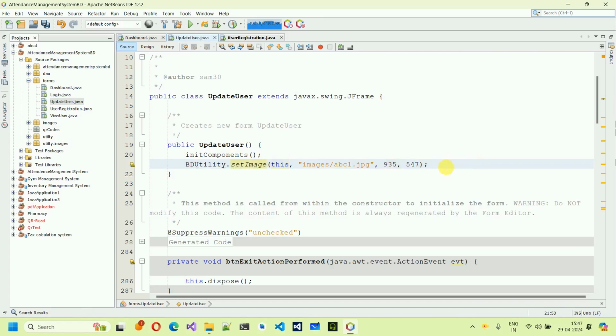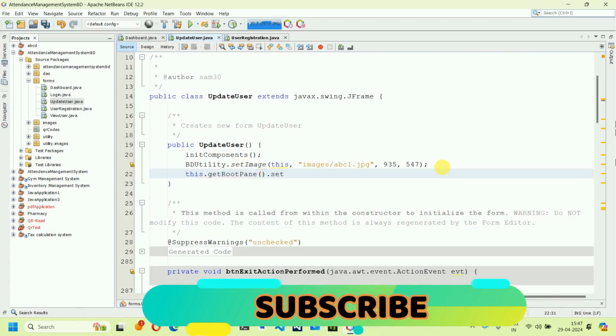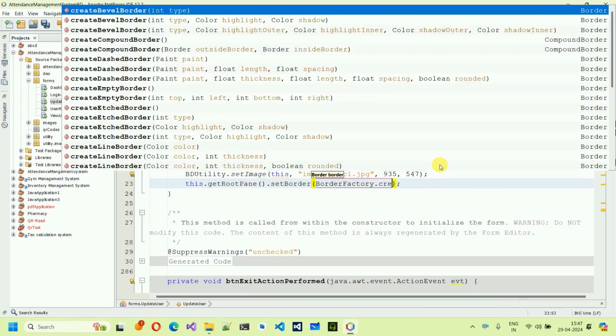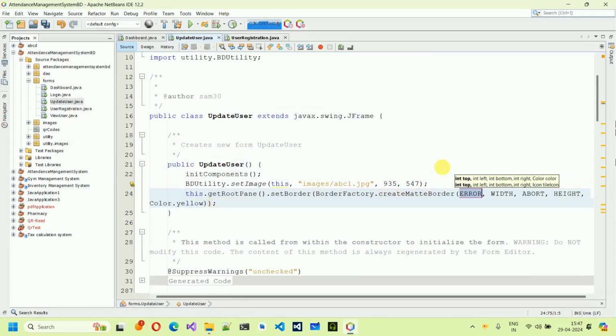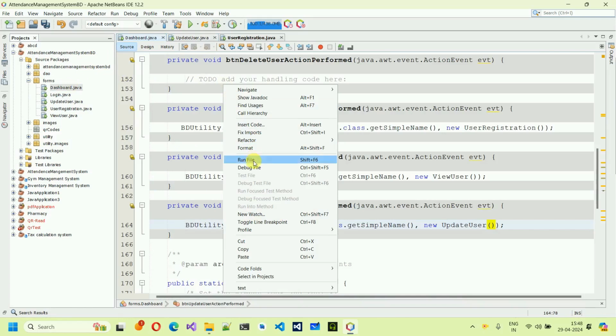Remove these brackets, and after that we also need to set the form border. So this dot getRootPane dot setBorder, and with this one we have to pass the border. So we will get that from BorderFactory dot createMatteBorder, and into this one we have to pass the width from every side. That is 4, 4, 4, 4. You can increase or decrease as per your choice. And this is of color black. And save it. Now we'll go to the dashboard and we'll run it and test it.